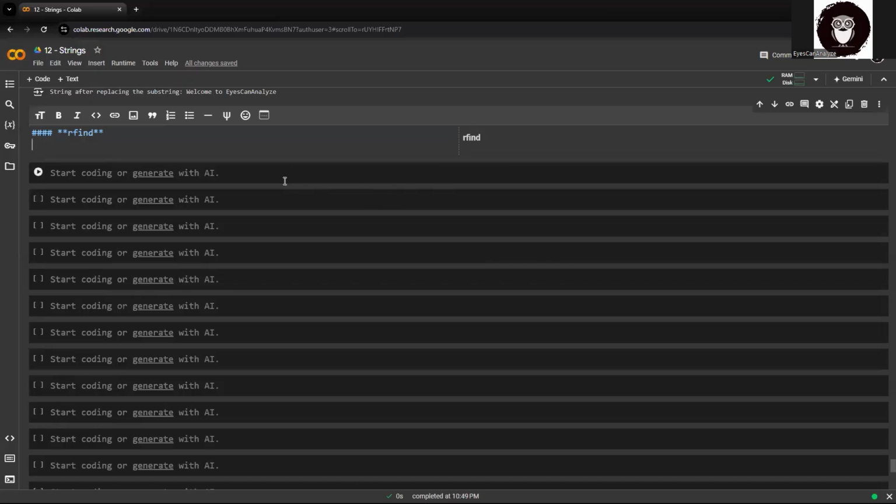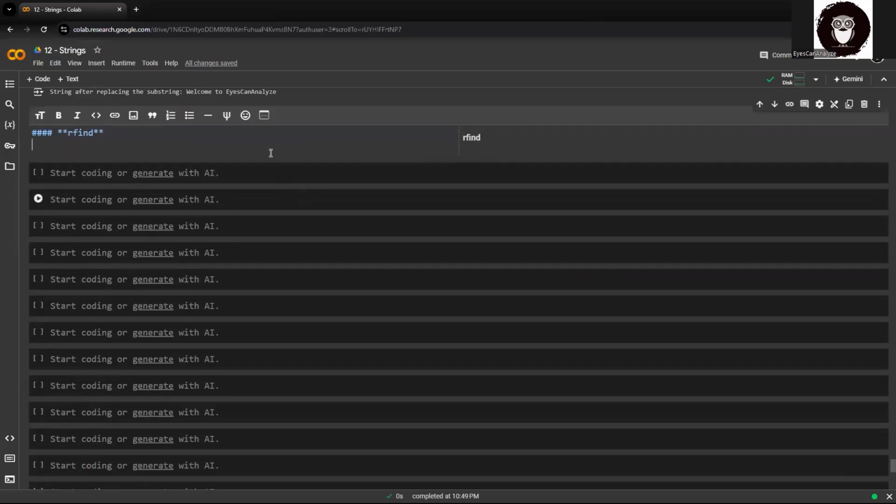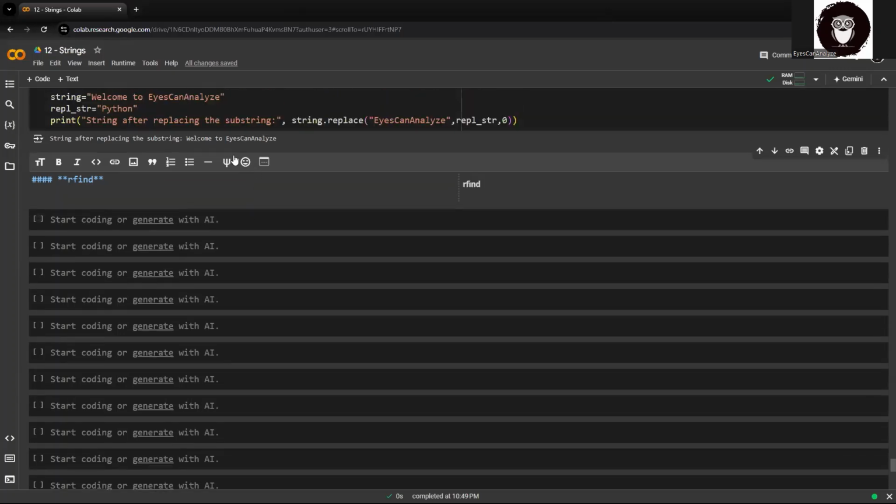Hey guys, so the next option that we are going to look at is rfind. As opposed to find, which we have seen in my earlier videos, it checks for the first occurrence. The find method, which we earlier saw, searches for the first occurrence of a particular substring. However, the rfind method searches for the starting index of the last occurrence of a specified substring.